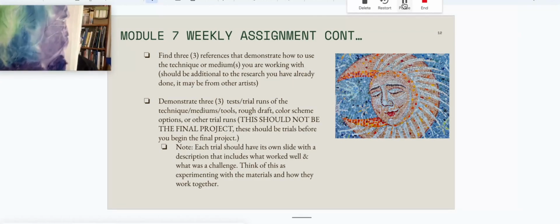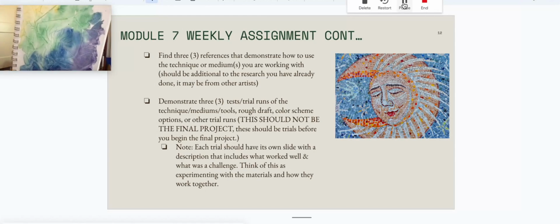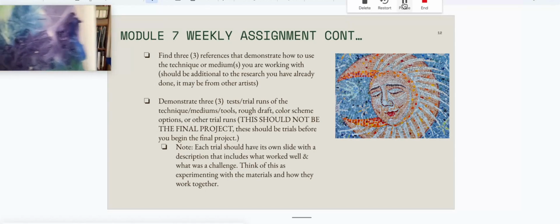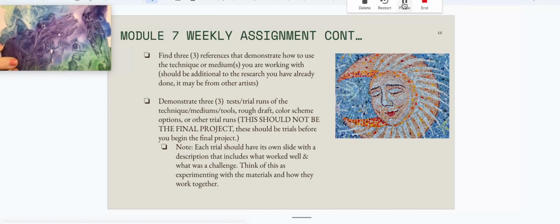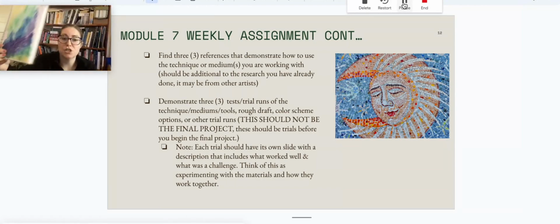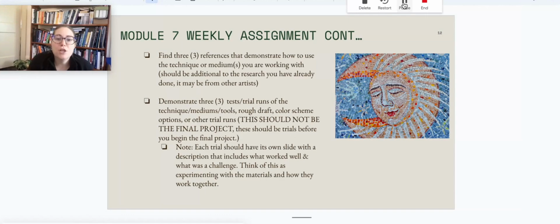So the idea here being, this is an example of an experimentation page, right? This is just experimenting with materials. And so this is one experimentation, all right? And then you would have 2 more showing ways to experiment with that material, all right? This week, you are not creating the final project. You are spending your time experimenting with the materials and the tools, okay?